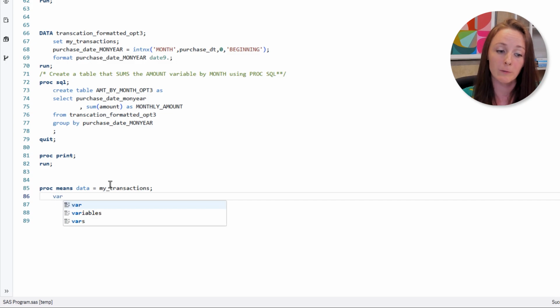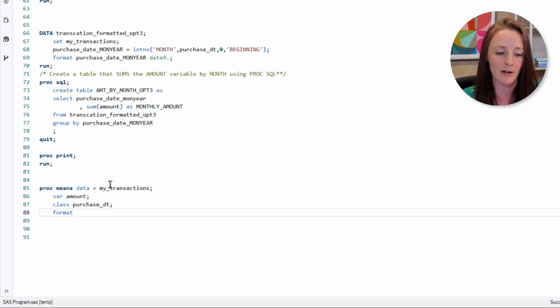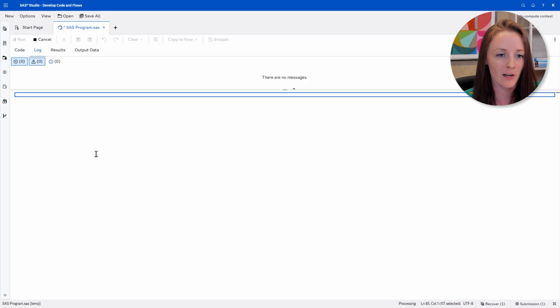The variable that we're going to be doing the PROC MEANS analysis on is going to be our amount variable. We want to do the class statement, so it's going to be class of purchase date. I'm going to add a format line. So we still need a format because purchase date still had all the day granularity to it. So format, we're going to say purchase date MONYY7, and run this code. So let's give that a run.